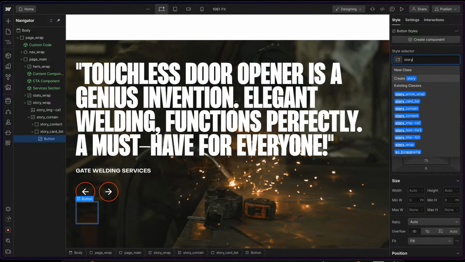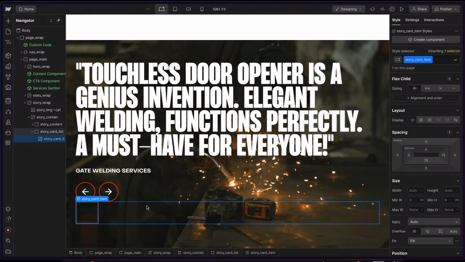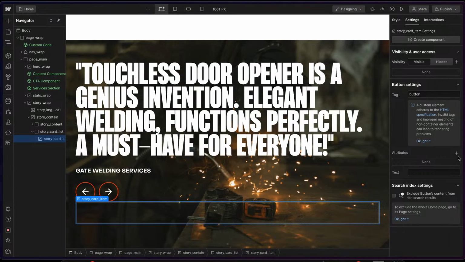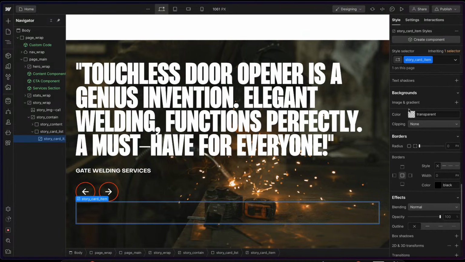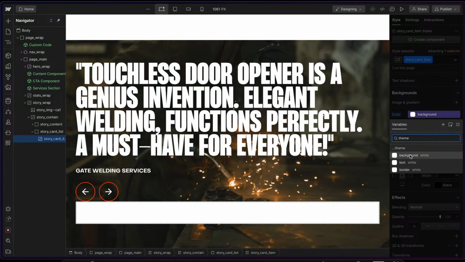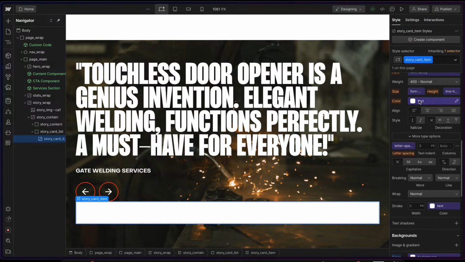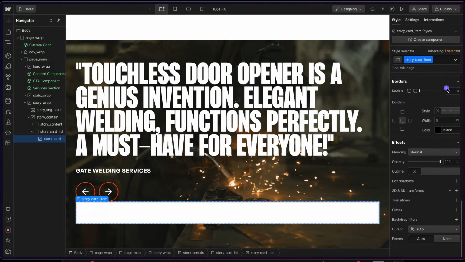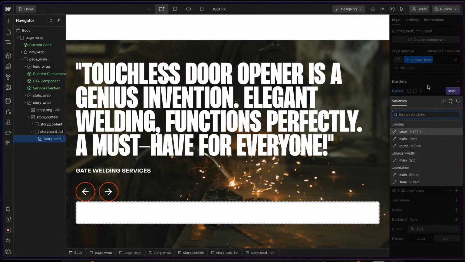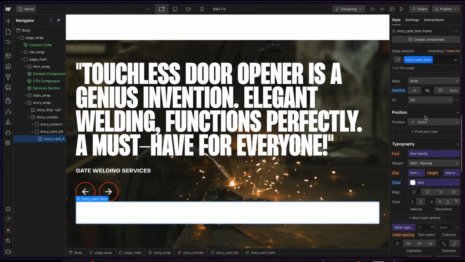So I'll just give this a story card item, I guess, something like that. And I'll give it a width of, I'll do 100% of its parent for now. And let's throw on an attribute and let's do theme 1. So it's always light. The buttons have a transparent background by default, just to clear out some defaults. So for those, we will have to apply the theme background. We might as well apply the theme text while we're at it. And then we'll also throw on the radius small. And let's do overflow hidden, position relative.